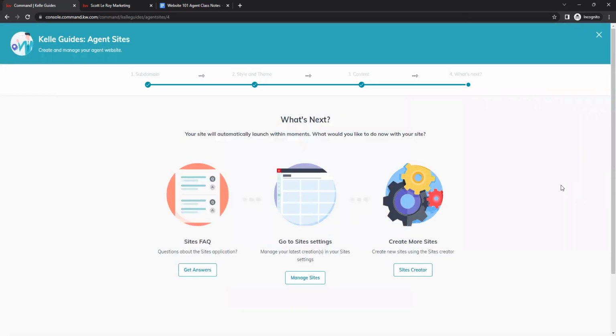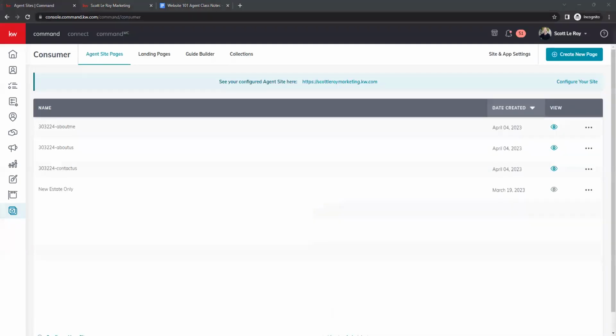So that was our 3 main pages there. Once you are finished, it takes you back out to the Kelly Guide, and you will see on the timeline up top that every step was completed. So now we will click on the X in the top right corner, and that's going to take us back out to our consumer tab.